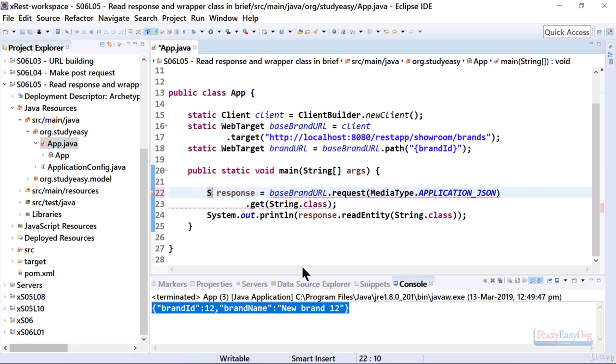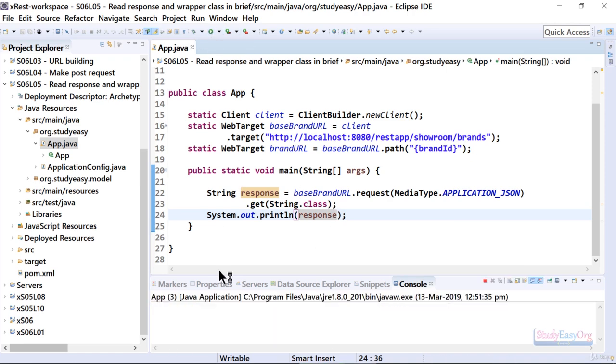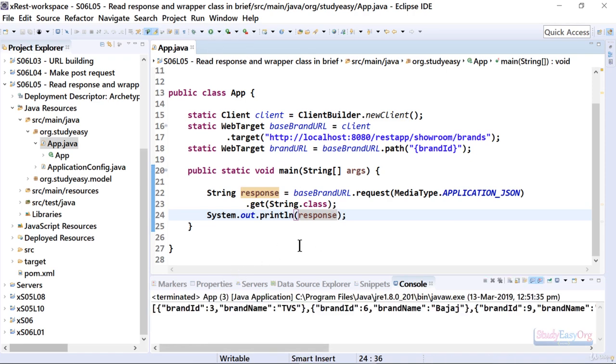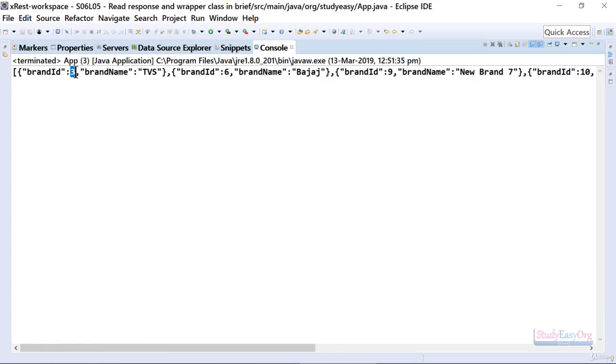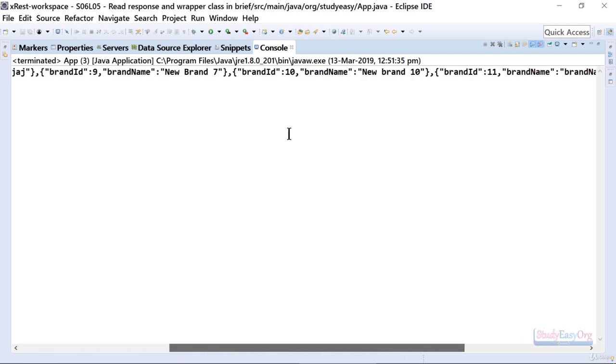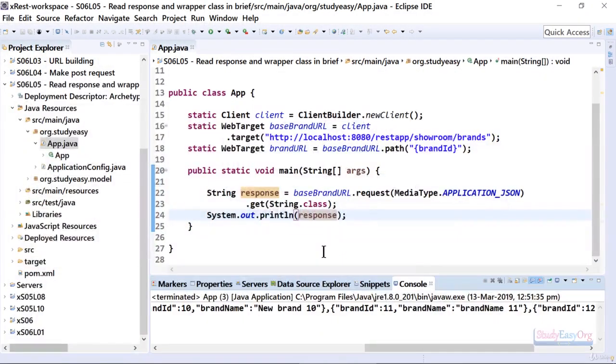So it would be like string response, and we can directly print the response. Again, in this case, what will happen is we will get an entire list of brands which are available to us. Let me show you. So in here we have brand ID 3, 6, 9, 7, 10, 11 and 12. So we are getting an array of responses, which is nice.